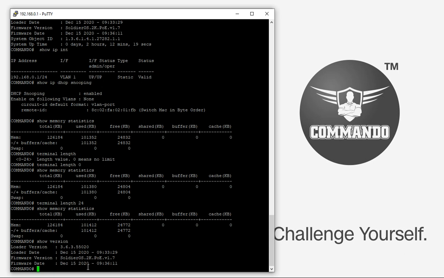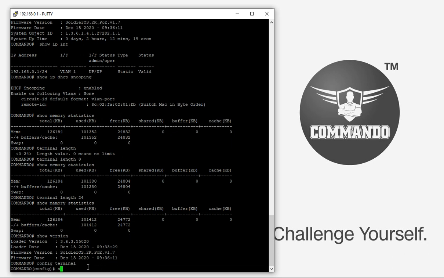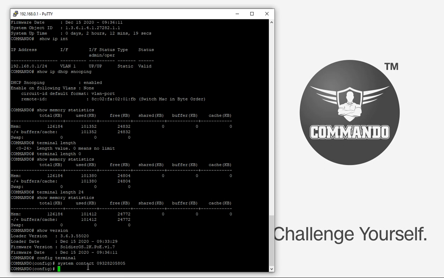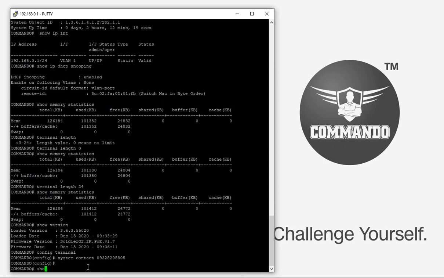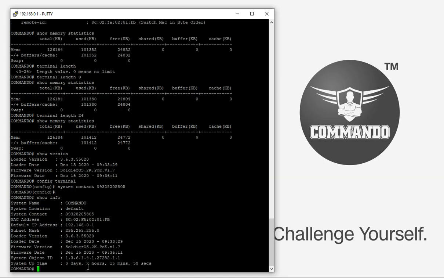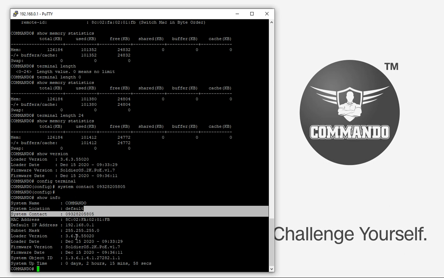Use the system contact command to modify the contact information. So I can modify the contact information. The administrator responsible for system troubleshooting and maintenance contact information can be set. Say any of the number. So in show info, now this info will be shown.